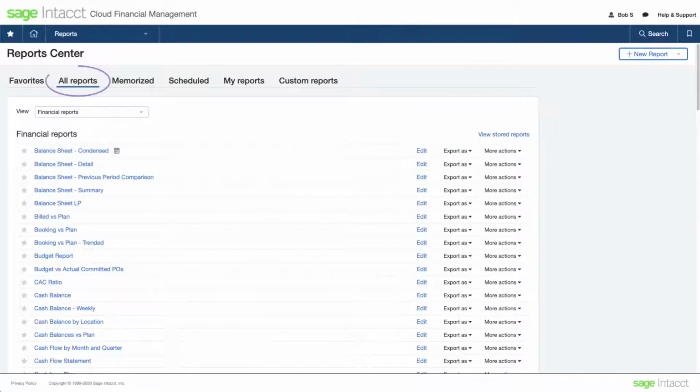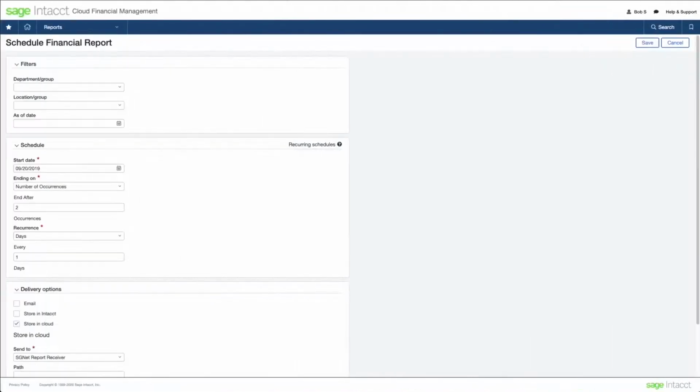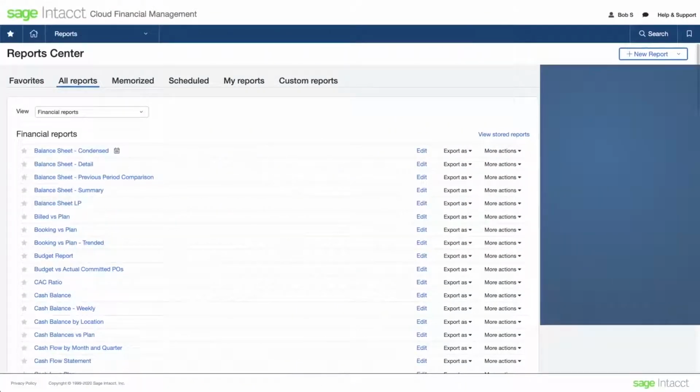Intacct's Report Center gathers all your reports into one place. You don't have to go search in different modules for the reports you want. You can see memorized reports where you've preset filter options for quick use. Scheduled reports can run and be delivered on a schedule you set. From here you can create new reports, copy and change existing reports, or simply customize existing reports.